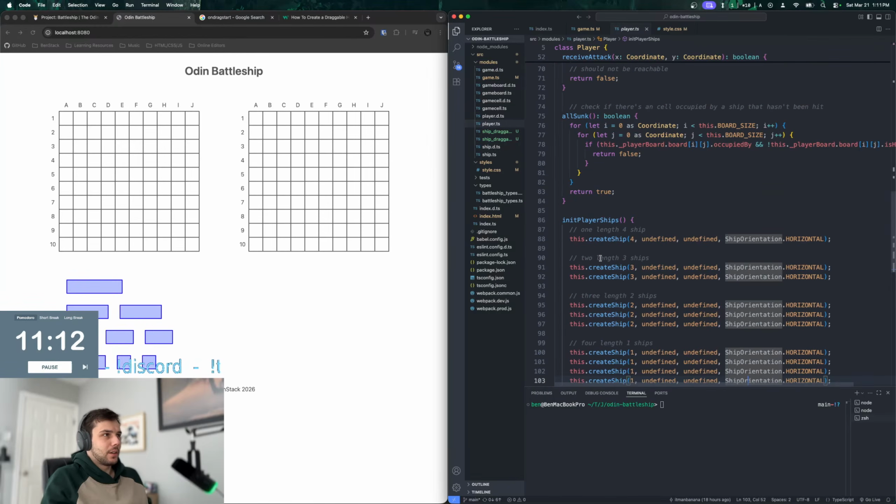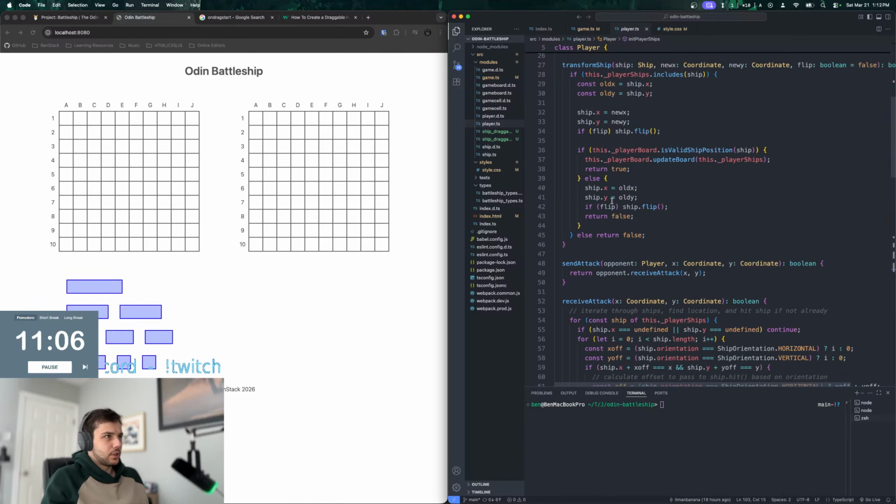So I'm thinking of having a function that randomizes the location of the ships. That shouldn't be too difficult to implement. So I can actually do that now.